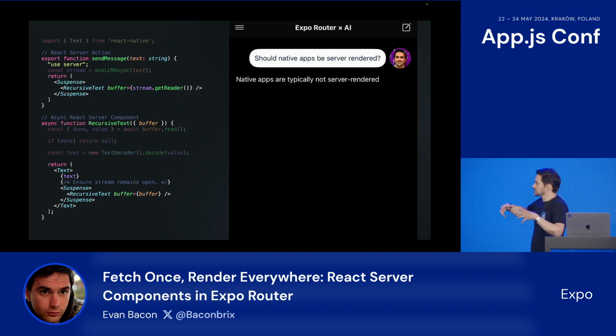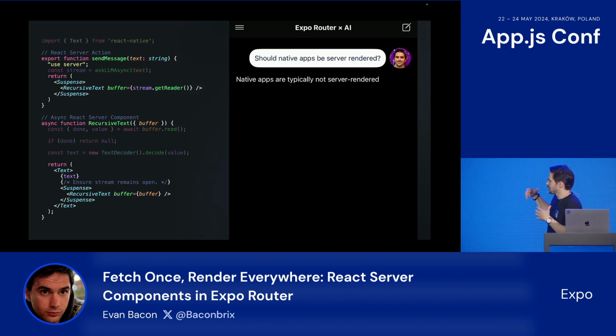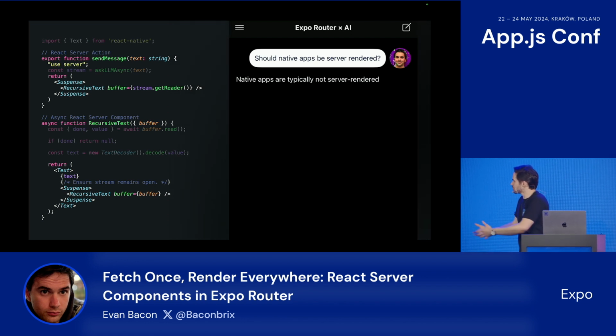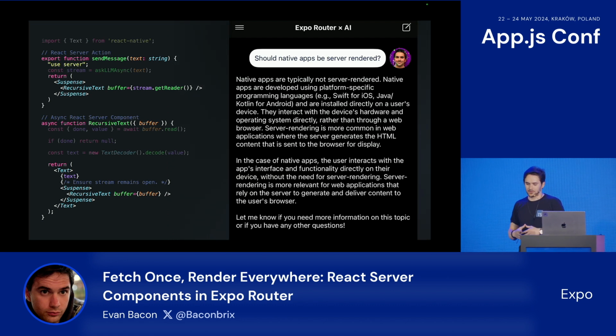The suspense basically tells the connection to stay open until the promise resolves, which means you can have asynchronous components inside of it. And then down here, we have an asynchronous function, recursive text, async React components, pretty sweet. And then we can incrementally, recursively render through the text to render out all of our elements. And that's how we can create this effect right here.